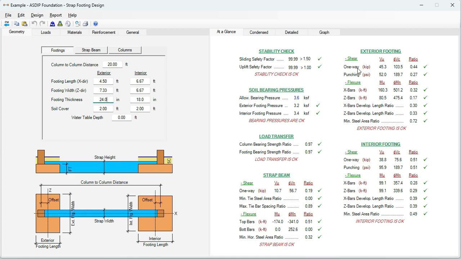We can see here that the one-way shear ratio is 0.44 and the punching shear ratio is 0.27. So there's room for improvement here. We can reduce the thickness to make it more efficient. Let's say 18 inches. Now the ratio is 0.71. It's probably okay. We can reduce it even more if we want. Let's see, 16.